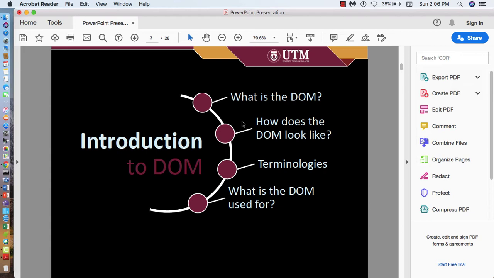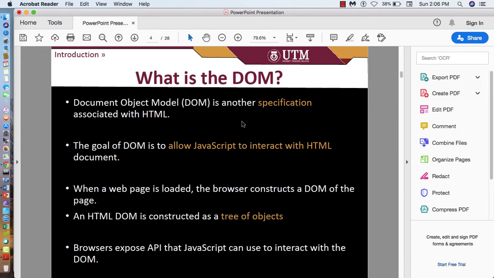DOM also applies to HTML. There is the HTML DOM and there is the HTML JavaScript DOM. You can understand both of them, but they are slightly different. So what is the DOM? The DOM is another specification associated with HTML. The goal of the DOM is to allow JavaScript to interact with HTML, in this case the JavaScript DOM.